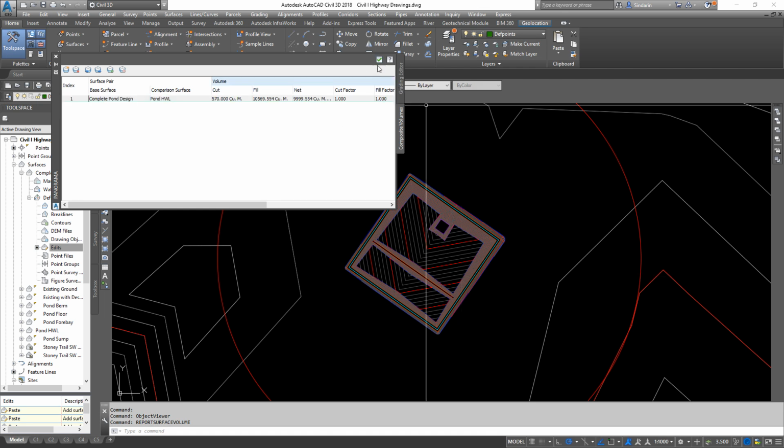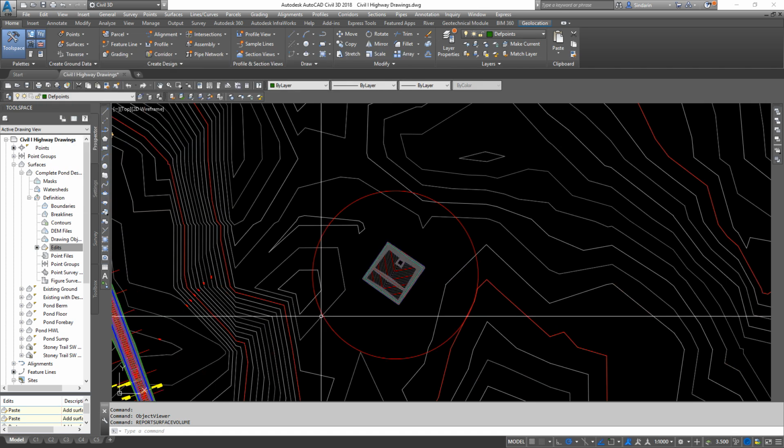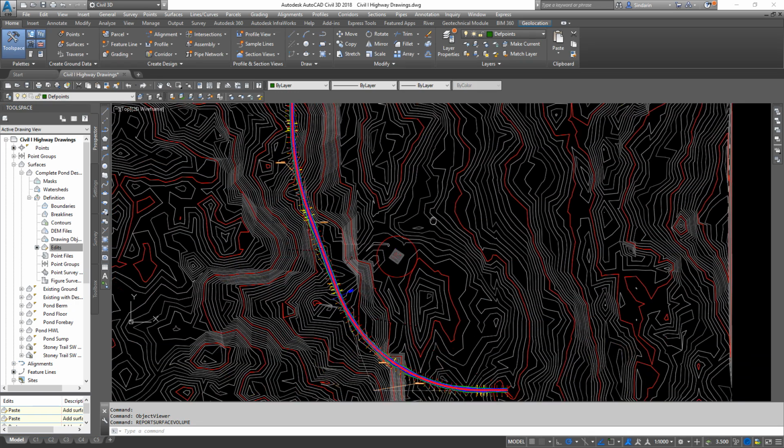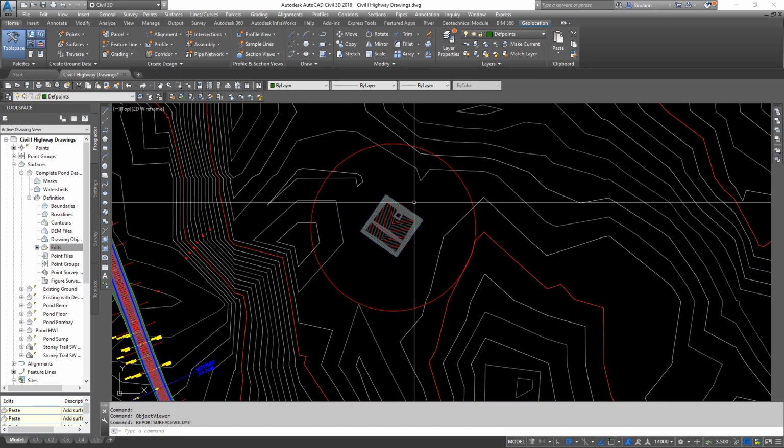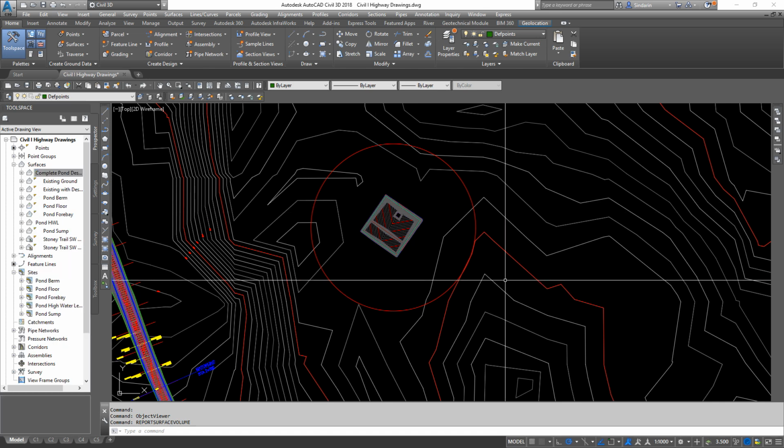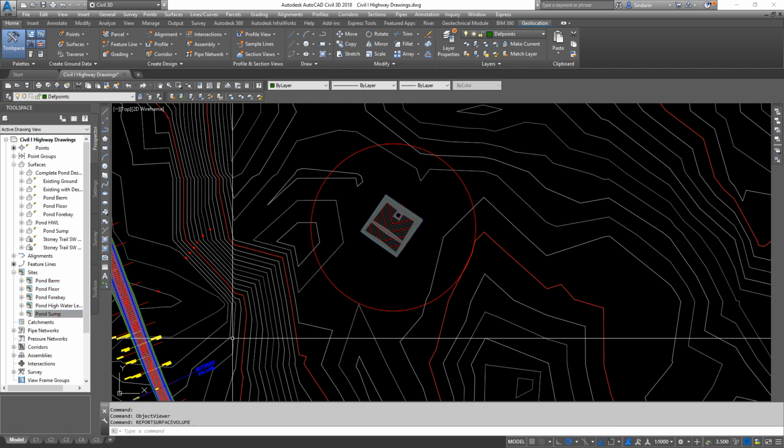In real life, would they build a pond on the side of the highway like this when all the water slopes downhill into Fish Creek? Probably not. But again, that's the proper steps for designing a pond, for constructing a pond in Civil 3D properly with the proper workflows. Do we have a whole bunch more surfaces? Complete pond design, pond berm, pond floor, pond forebay, pond high water level, pond sump. We've added 6 additional surfaces into our drawing. Again, they're tiny surfaces. They're not going to make a huge impact on performance. We've also created 5 sites, but we only used 4.